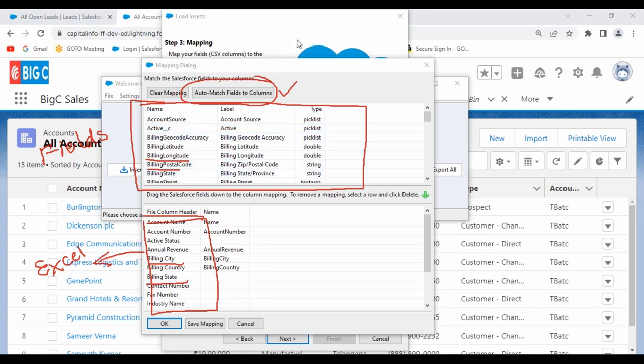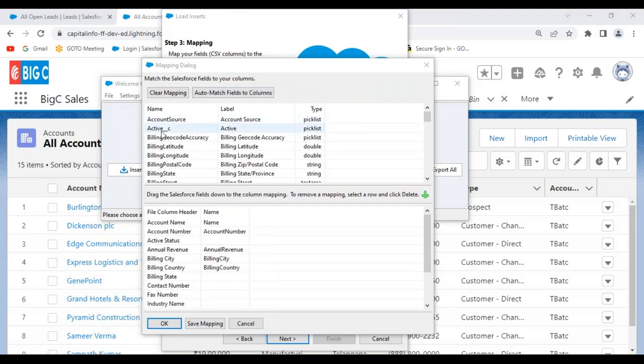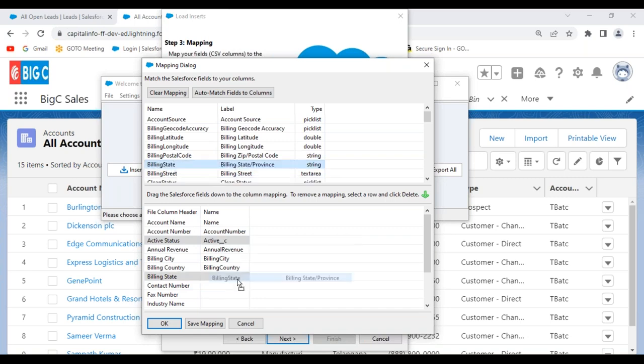In this case, we have to do the mapping manually by using the drag and drop facility here. Use the drag and drop feature. So if the Excel sheet column names and the object field names are different, we have to do the mapping manually. Just go to that Excel sheet column name, there is Active Status, there is the object field. Just map manually here by using drag and drop. Okay, use the drag and drop. You can do the mapping. Billing state. I want to map it with the billing state here.